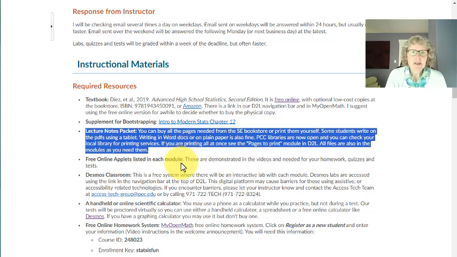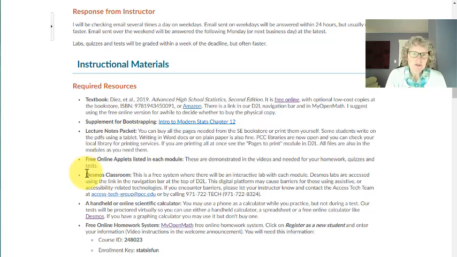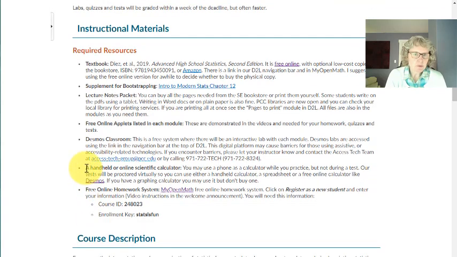Other than that, everything is free. So we'll be using free online applets. Desmos Classroom is free. You can use a handheld calculator if you prefer, or an online scientific calculator, which is free as well.